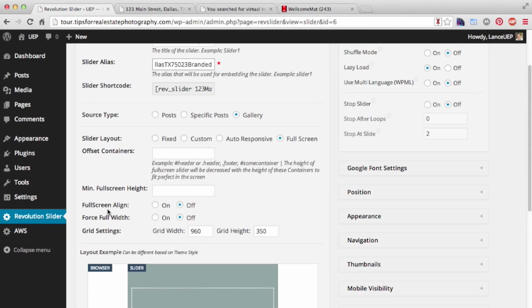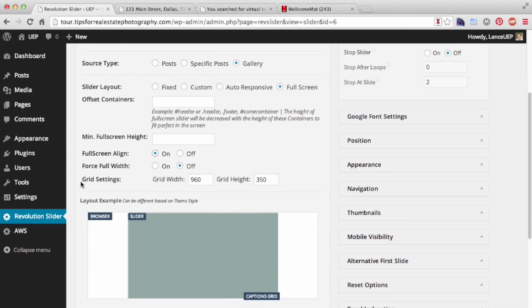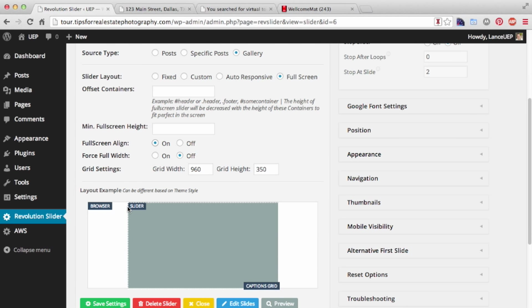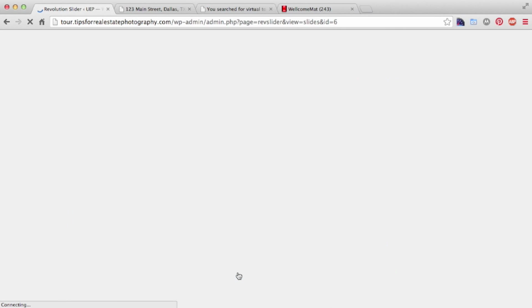Let's scroll down, and where we have full screen align, we want to turn that on. The reason being is because we're going to be utilizing what's called the captions grid, and we want that grid to be the full size of our screen, so when we make additional layers that align within that grid, they align where we want them. Let's click on Save Settings, and then click on Edit Slides.